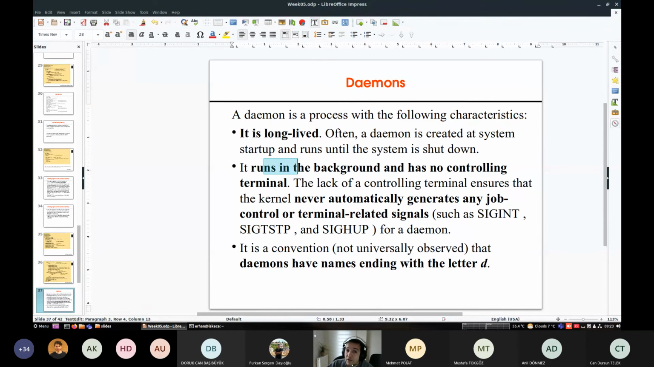2, they run in the background and they have no controlling terminal. They are not associated with any terminal. You cannot just type in something and send it as input to a daemon. It doesn't work that way. They don't have any terminals associated with them. So that means you cannot, by accident, send any control Cs or whatever to these processes. So they are protected somehow in a way.